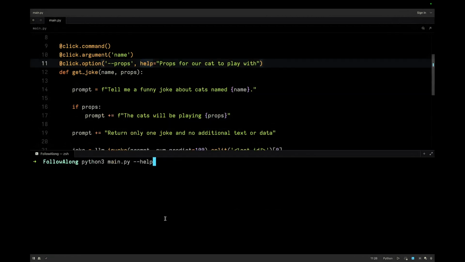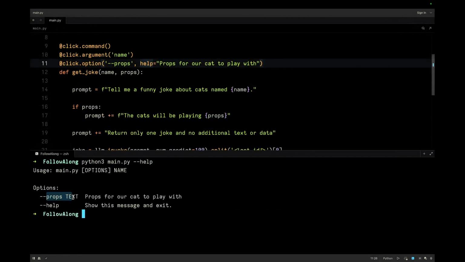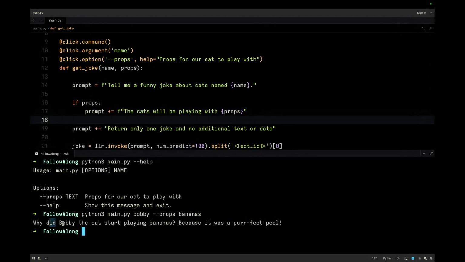And now if we run our help, we can see that we have props and it's a text and it has the help documentation already generated with it. So if I run it now with Bobby --props bananas, I'll say playing with. Why did Bobby the cat start playing with bananas? Because it was a perfect peel.